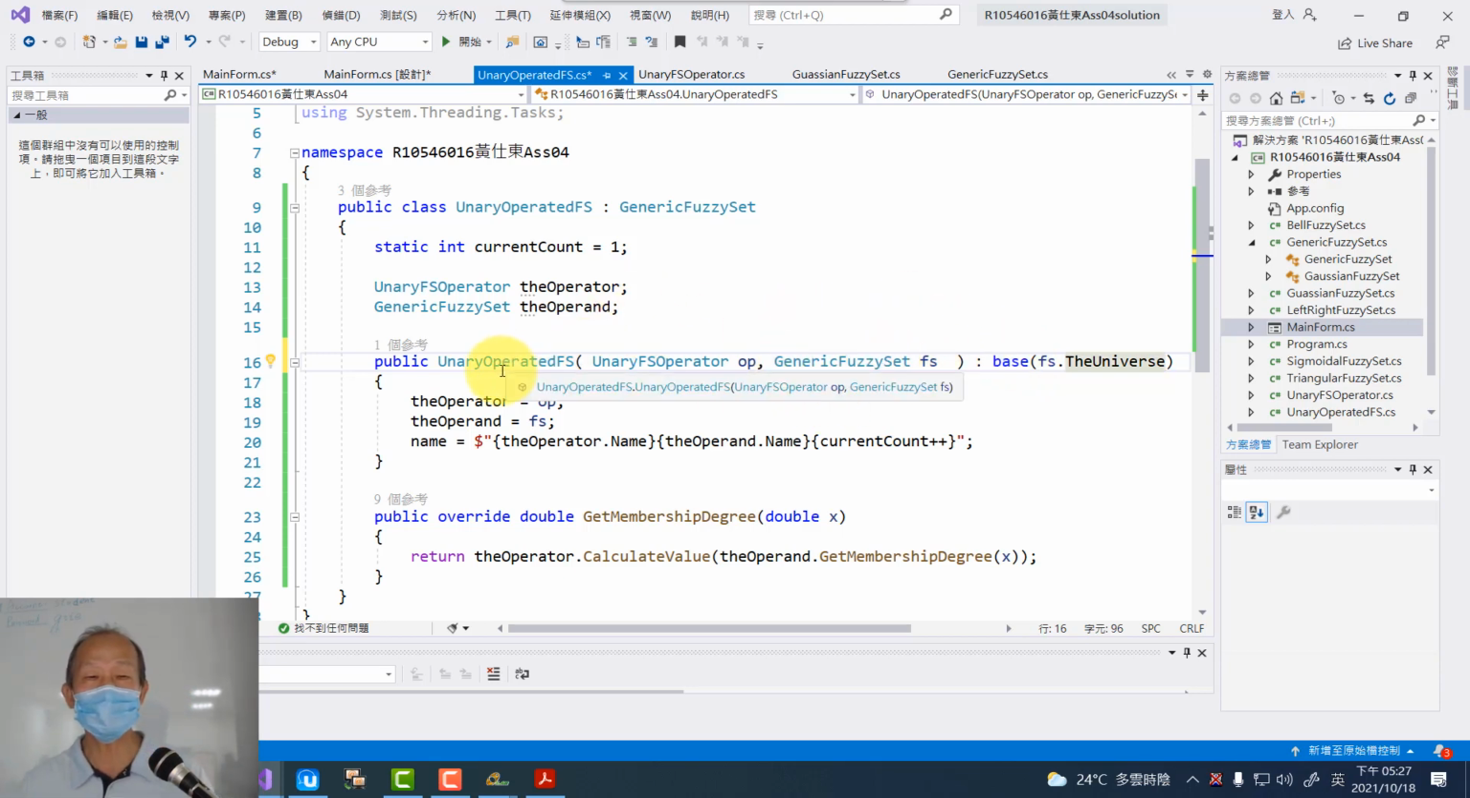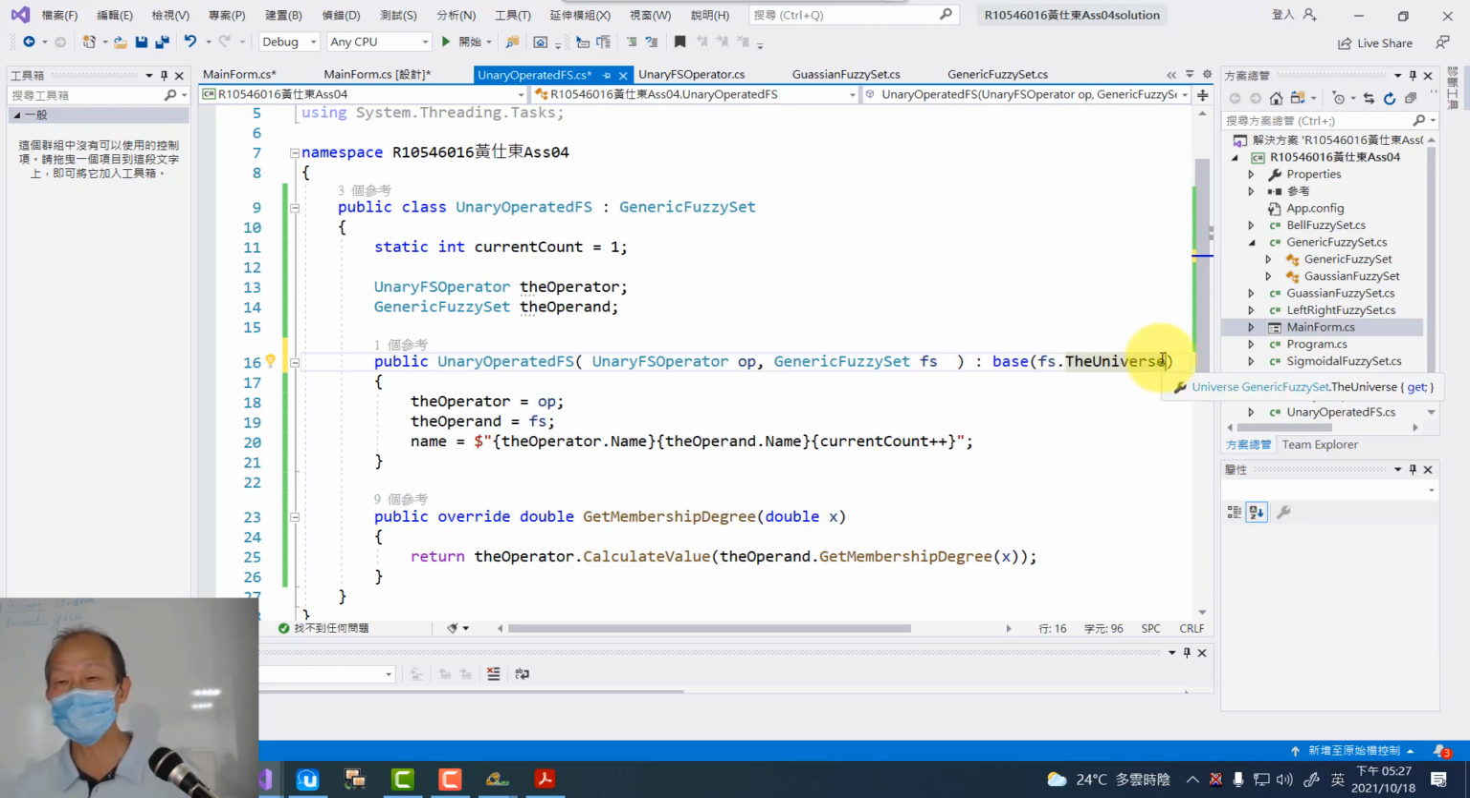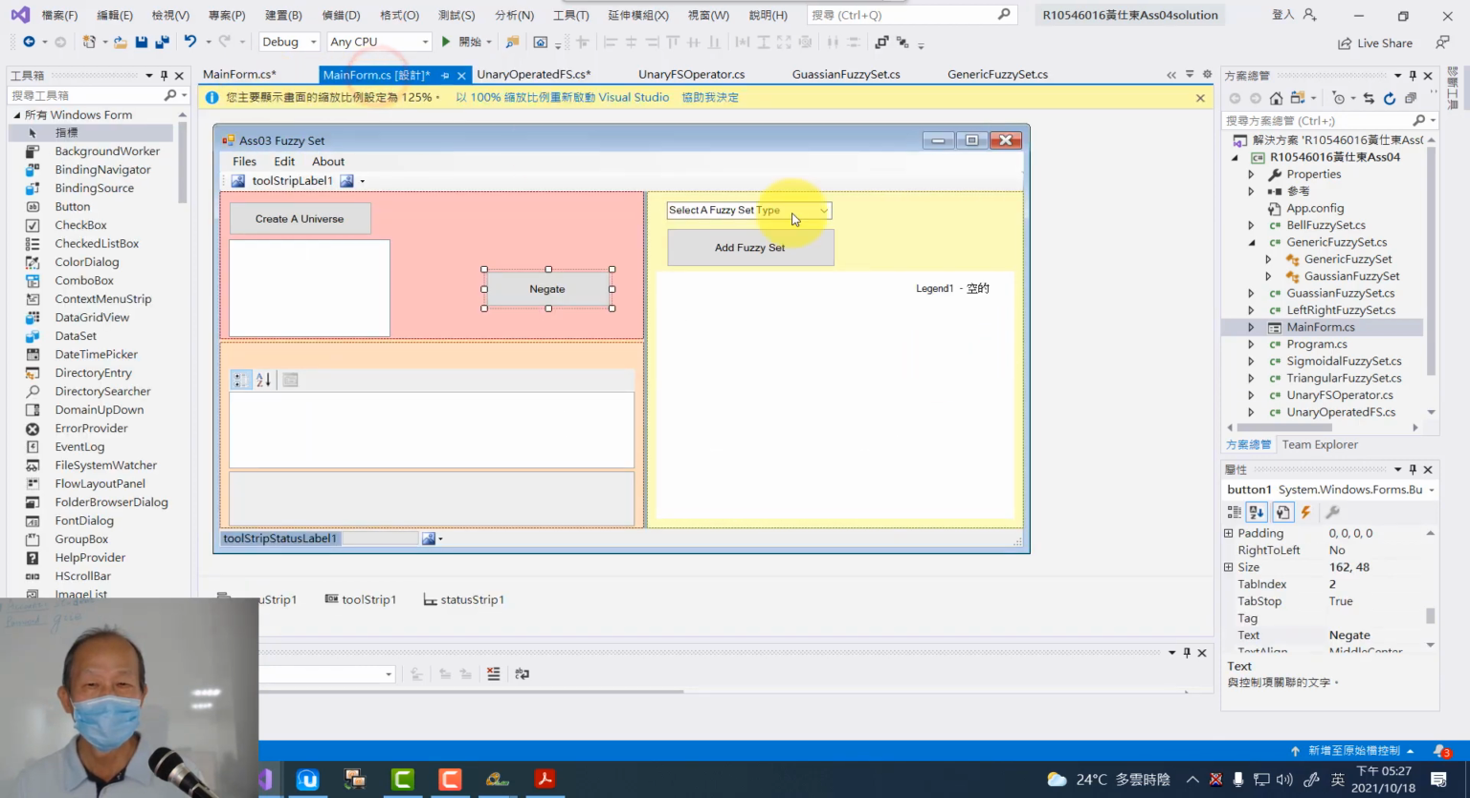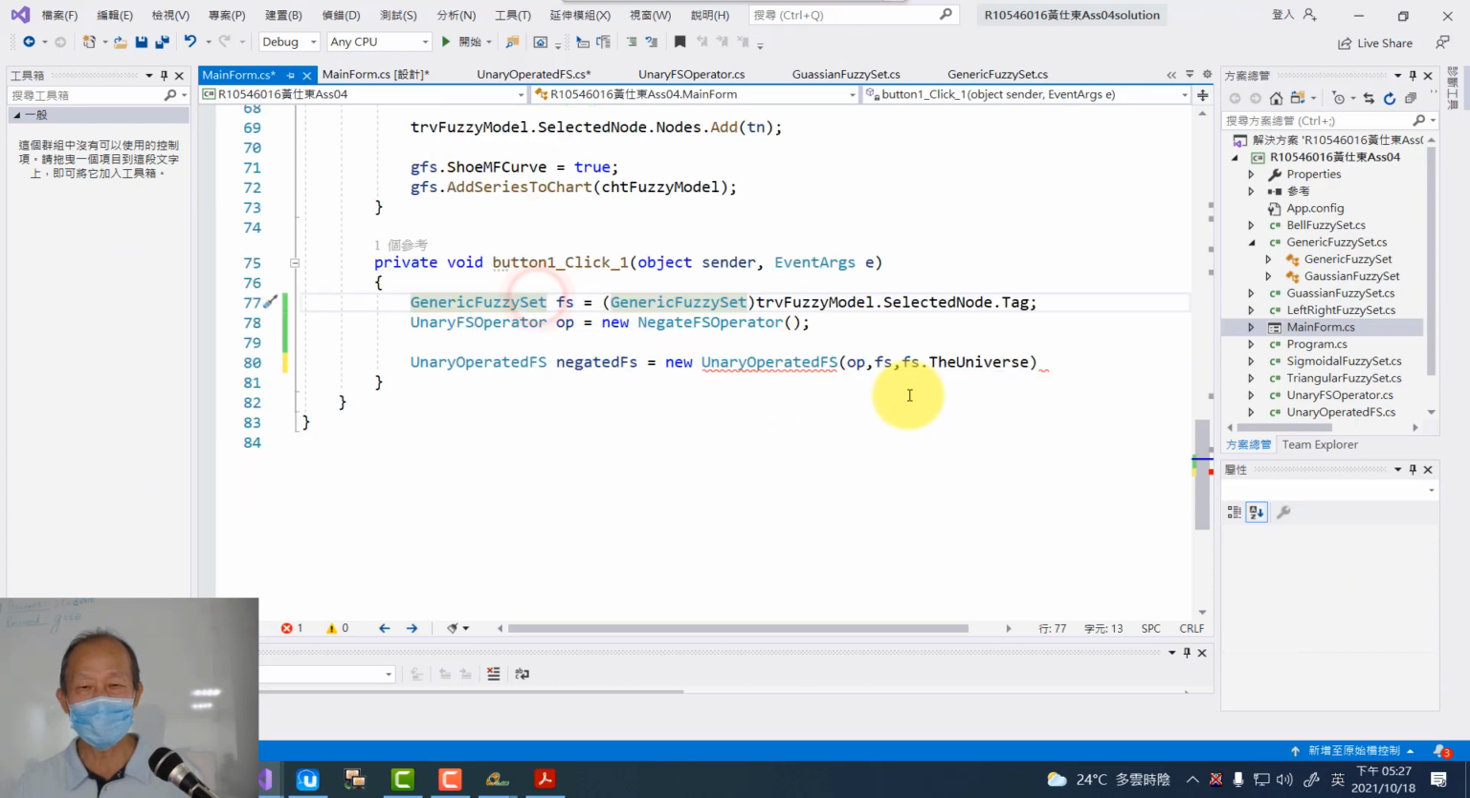So if you want to instantiate a unary operator fuzzy set, you just provide an operator and a fuzzy set. That's it. And because the fuzzy set has published the universe for us, we can directly pass the universe to the base, to the parent. All right, so up to this point, we don't need to specify the third argument. We just give these two, so we have a negated fuzzy set ready for us to use.